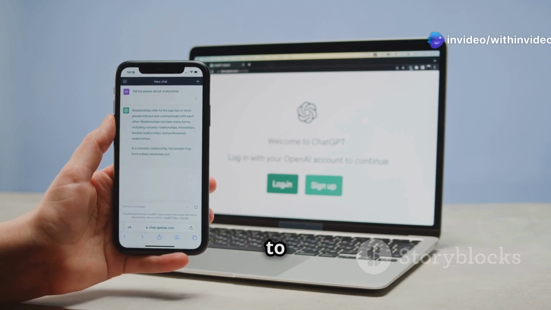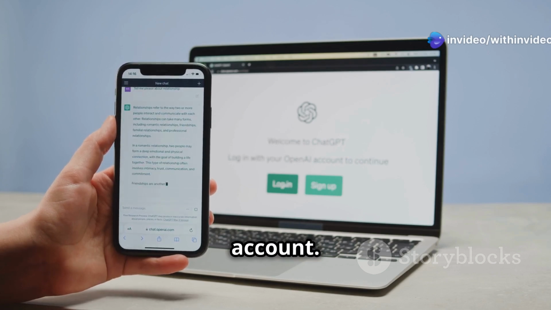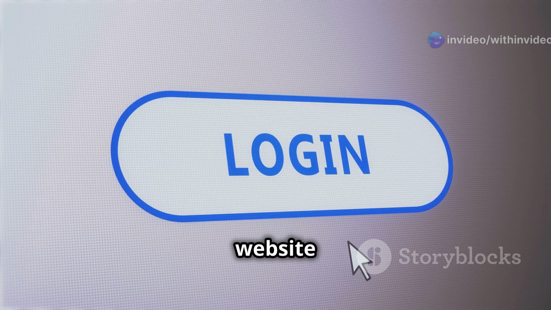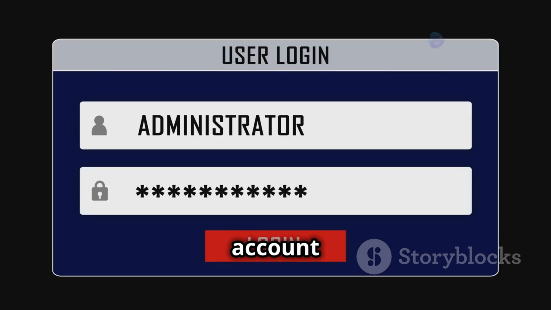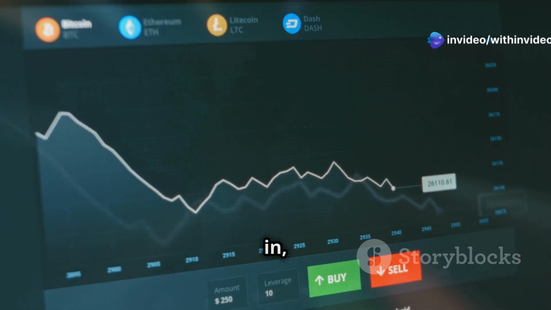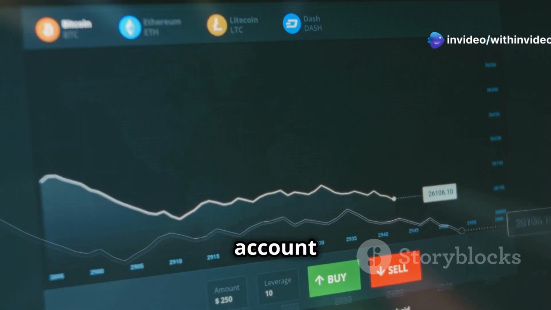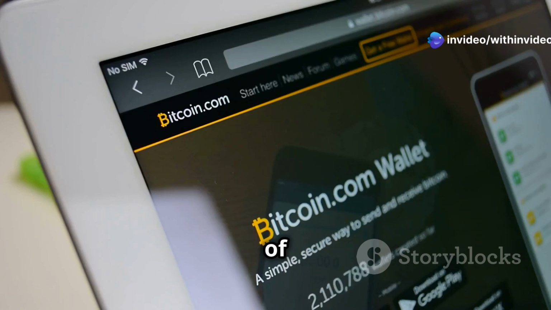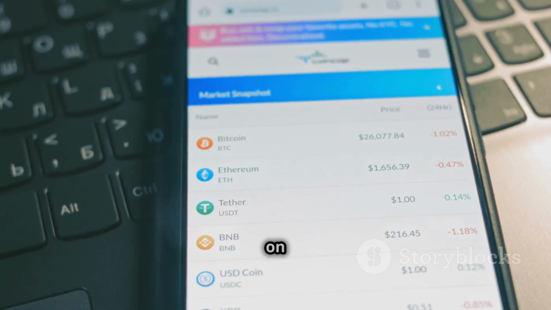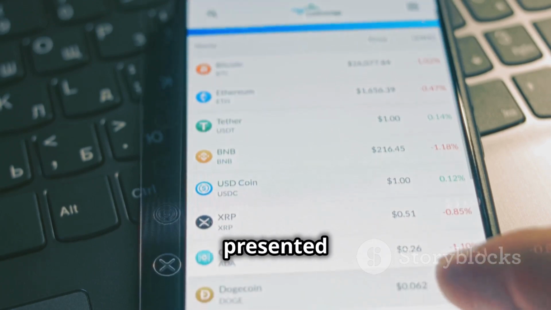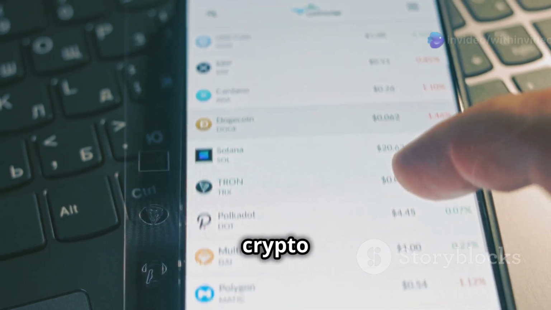First things first, you'll need to log into your OKX account. Head over to the OKX website and locate the login button. Enter your credentials, that's your username and password, to access your account securely. Once you're logged in, take a moment to review your account dashboard. You'll see a variety of options, but for this guide, we're interested in the wallet section. Click on the Wallet tab, and you'll be presented with a list of your available crypto assets.